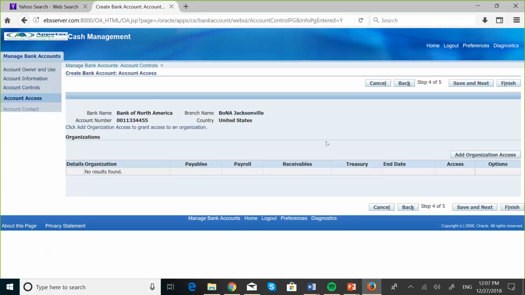That is what we need to specify on this page, correct? So it's not enough that we have created the association between the legal entity and the bank account. Now, the place where the bank account is going to be used is the operating unit. Operating unit is a kind of organization, right? Up there, it's also there with the business groups, and we talked about this inventory organization. So operating unit is also an organization. So we need to add organization access, which means we need to specify the operating unit, which will be using this bank account for financial transactions.